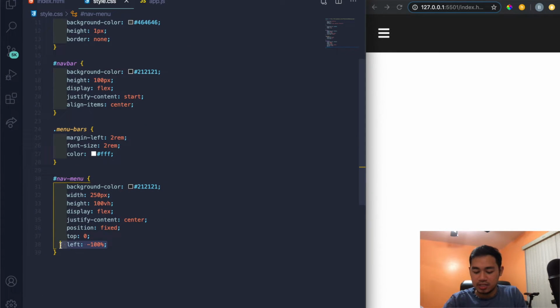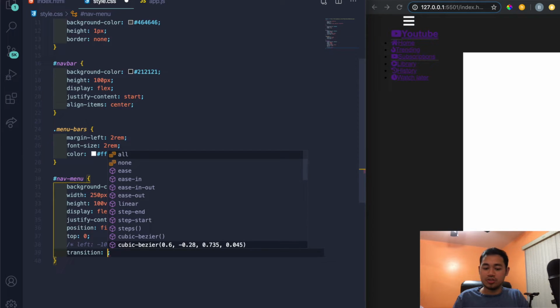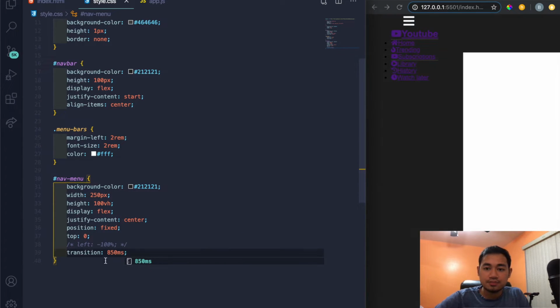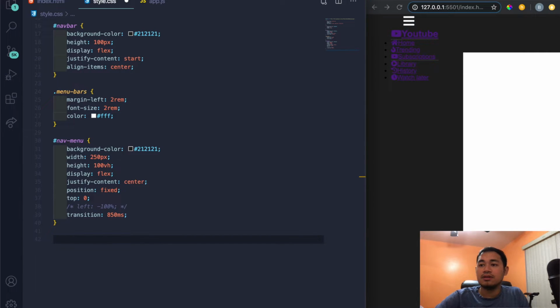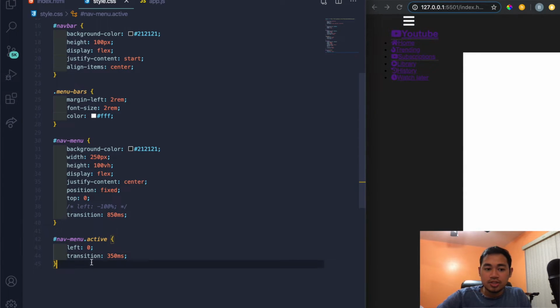So what we're gonna do is comment this out. So command slash to comment it out, because we actually need to see it in order to style it. And then transition, you won't worry about this until we add the JavaScript, but let me just put 850 milliseconds. All right, so now let's add the active class since we're here already. So #nav-menu.active, and basically left of 0, and then transition 350 ms. So that doesn't do anything yet because we don't have any JavaScript added, but you'll see that in just a second.